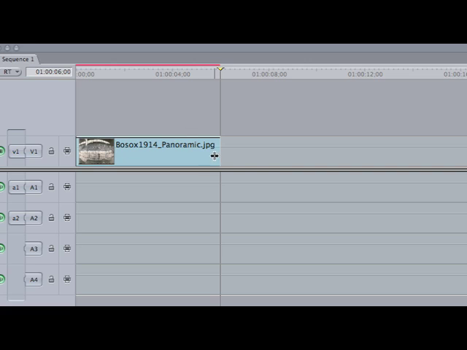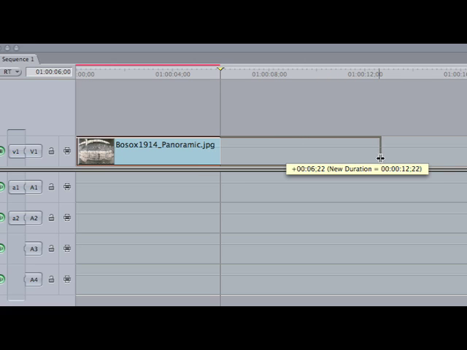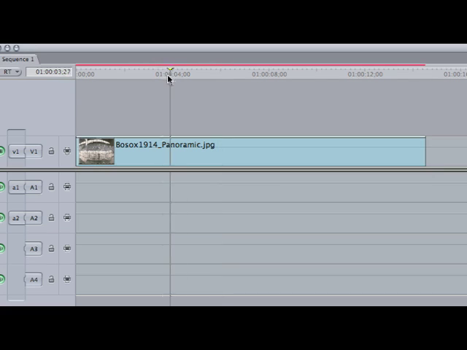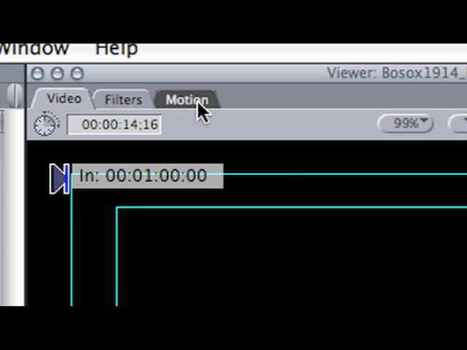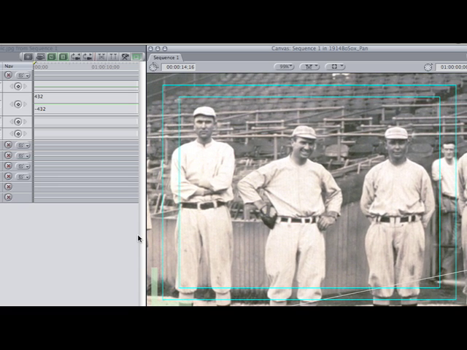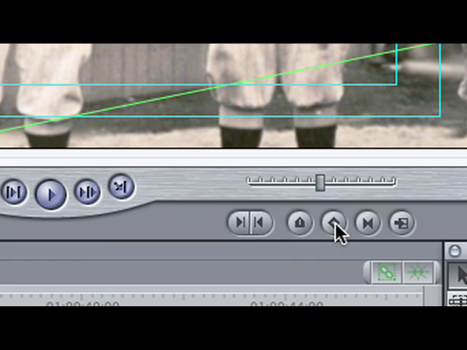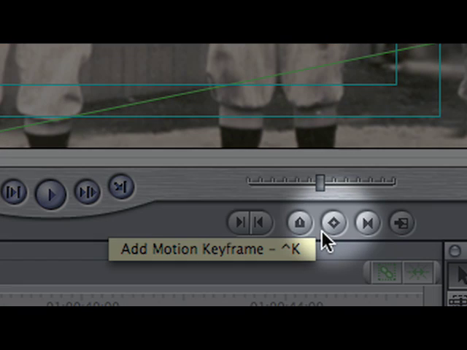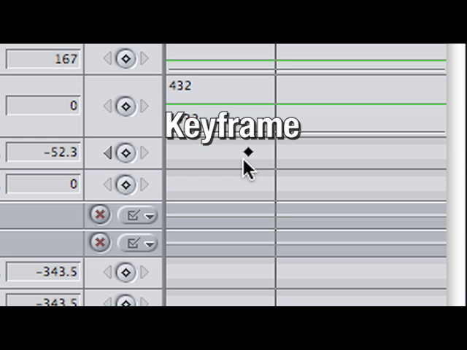Alrighty, after placing my still into my timeline and timing it to length, I'm going to align my playhead with the first frame of my footage. Having my image selected, I'll go into its motion controls. Here I want to scale and position how I want it to look at the beginning. Next, I'm going to set a keyframe for its position, clicking on the little keyframe button, and we can see that the first keyframe is now set.